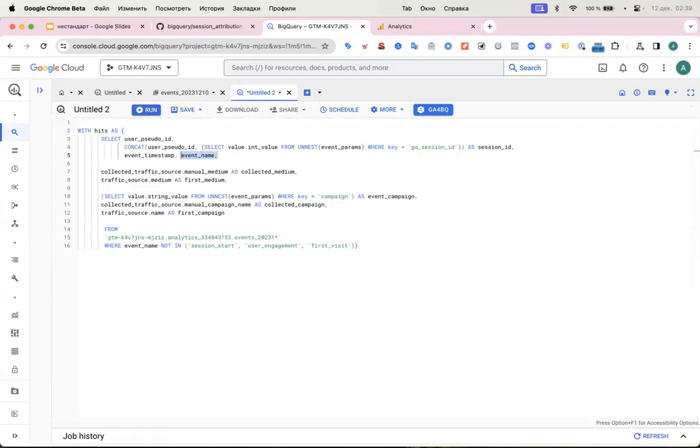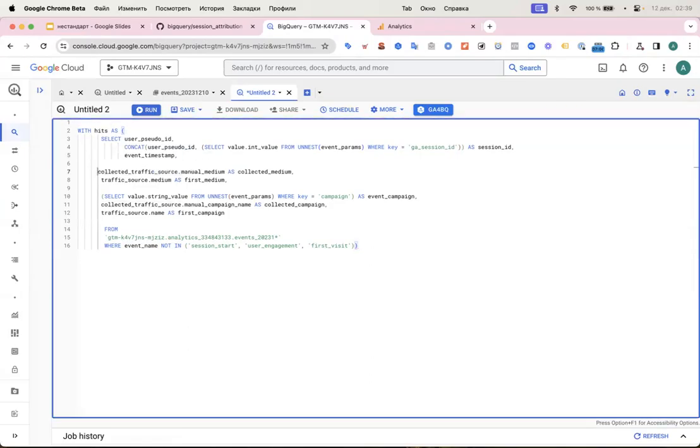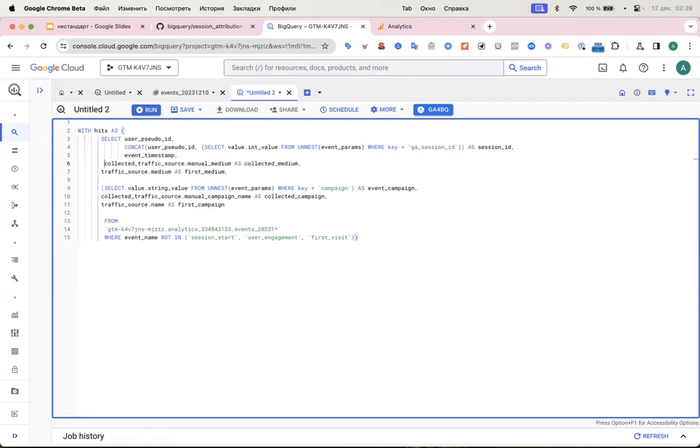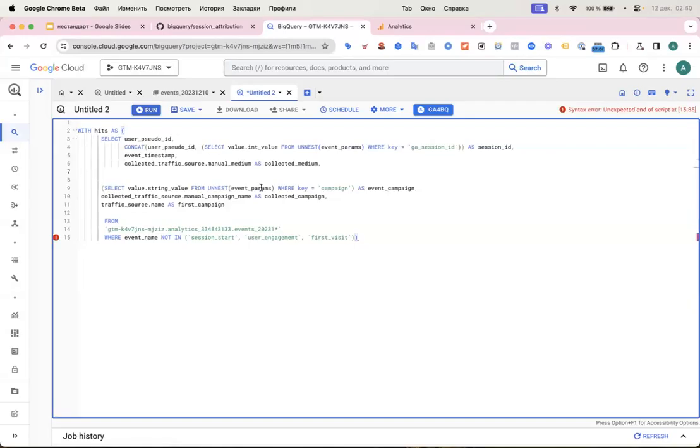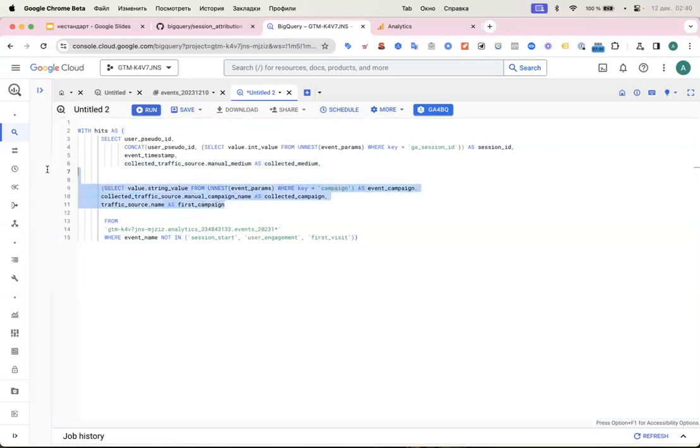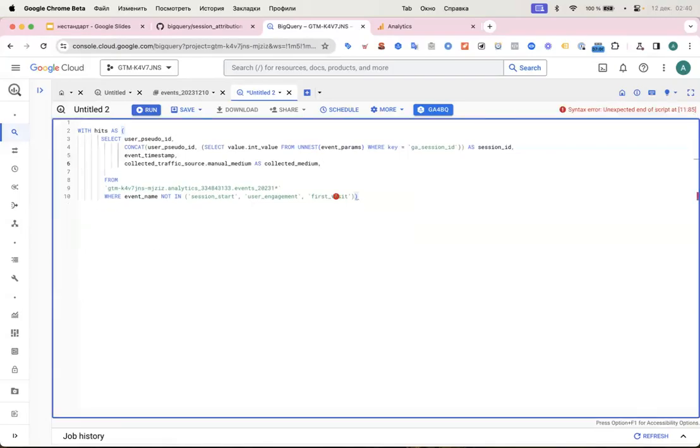Event name, we don't need it. And it's just a collected traffic source dimension that we're going to use for making our attribution models. I just mean that we're going to distribute our value based on a collected traffic source, and it's quite a bit questionable, but I'm going to discuss it later. I think in the next workshop at least. Okay, that's also not something that we need.